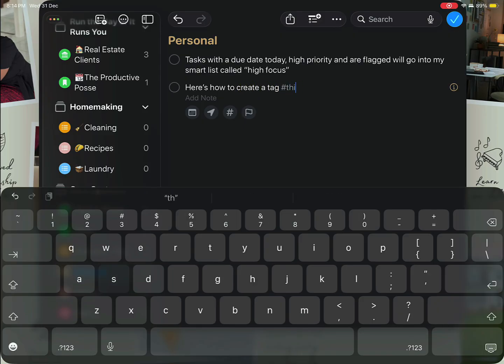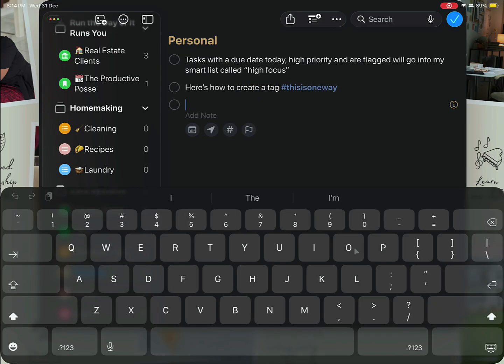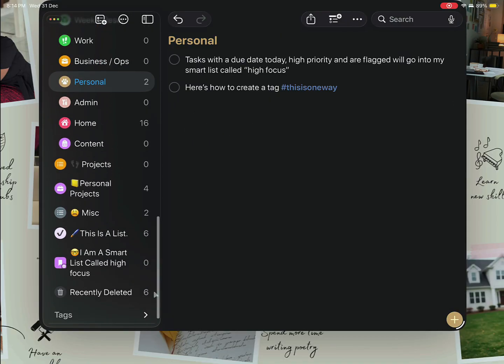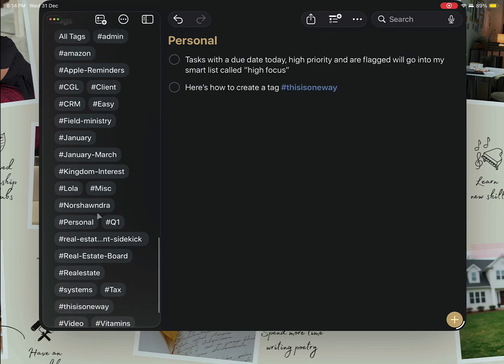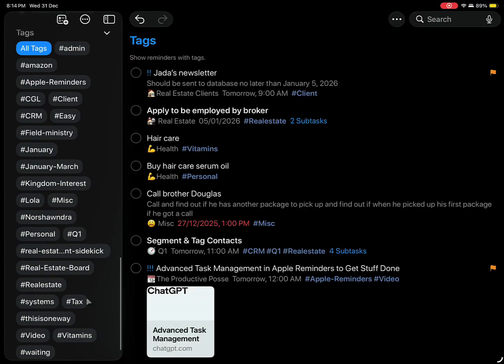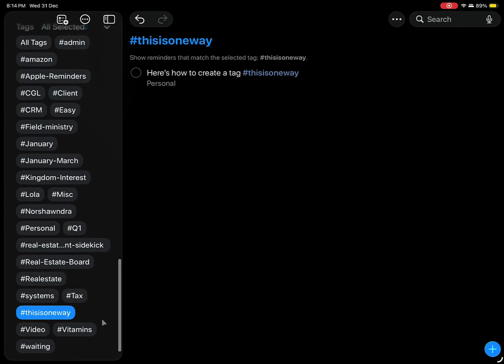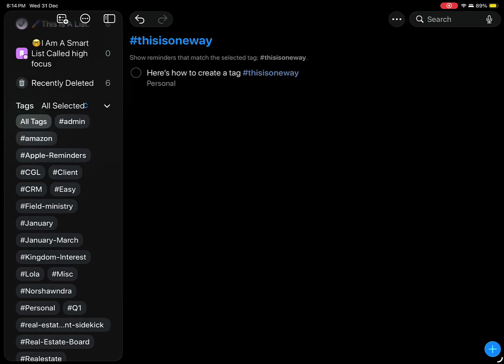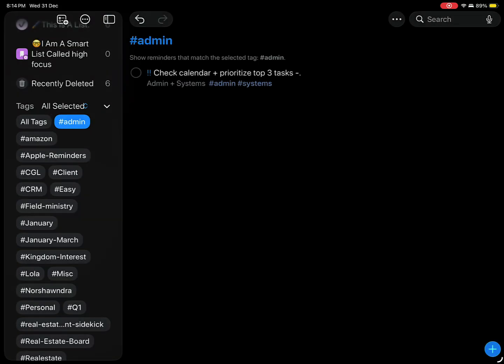So instead of organizing tasks in one rigid or strict way, I can view them based on how I'm feeling or how much time I have or where I am. This gives you flexibility without creating chaos.